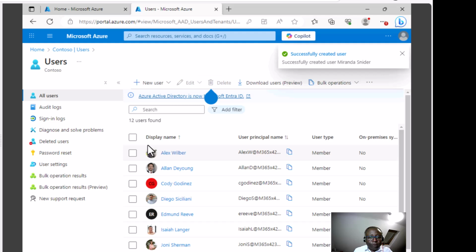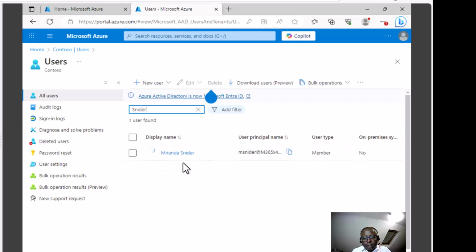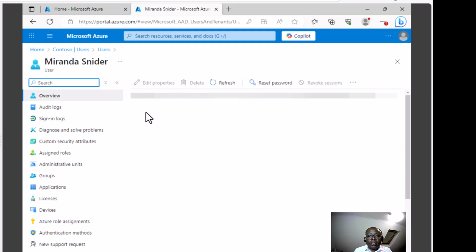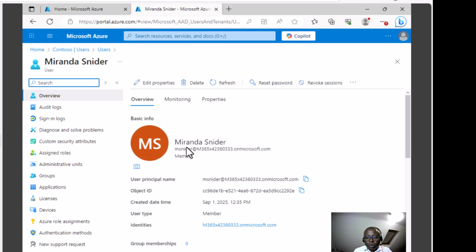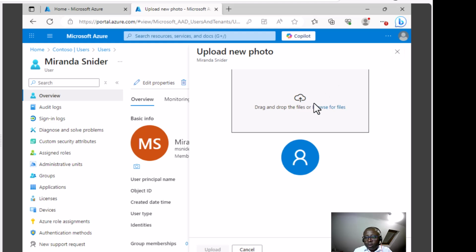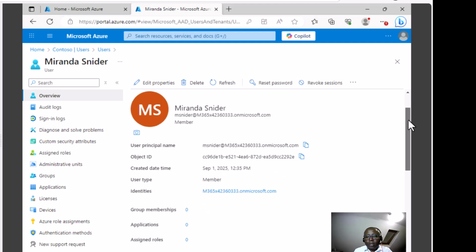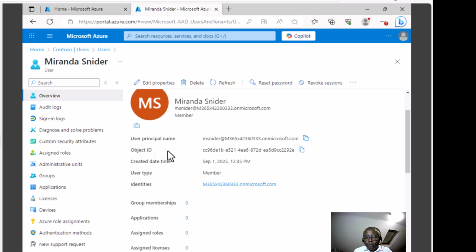It will take a bit of time, but now when I come here and search for Snyder, you will see the user is created and it is now in our list. If I click on Snyder, you can then see all the properties of the user. We can add a picture for this user. I can load a picture from the browser, and you can see here the principal name. The object ID is generated by the system. We see the date of creation of this user.